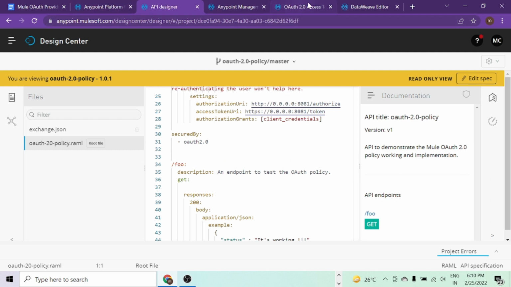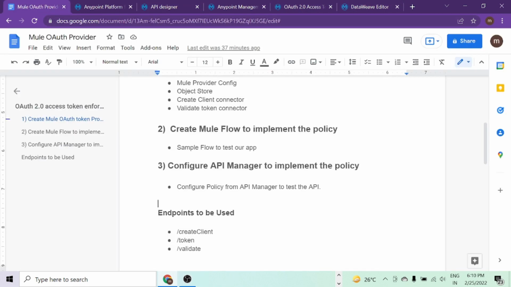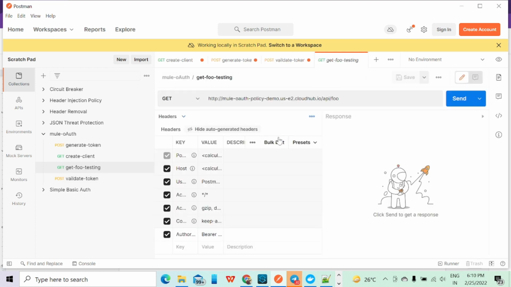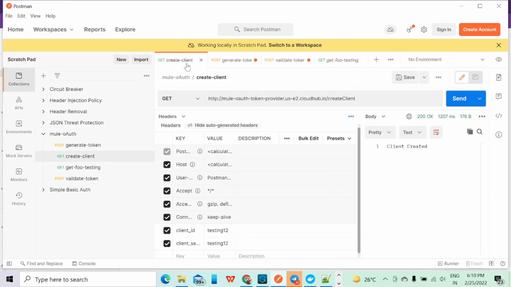Once I deploy this application, I will go to Postman to test this. Here we have this, I have shown you the demo of this token validation point. We'll now see the GET foo testing part. The output should be, it's working fine. This message should get printed. Okay. So we have created a client and the client name is testing.